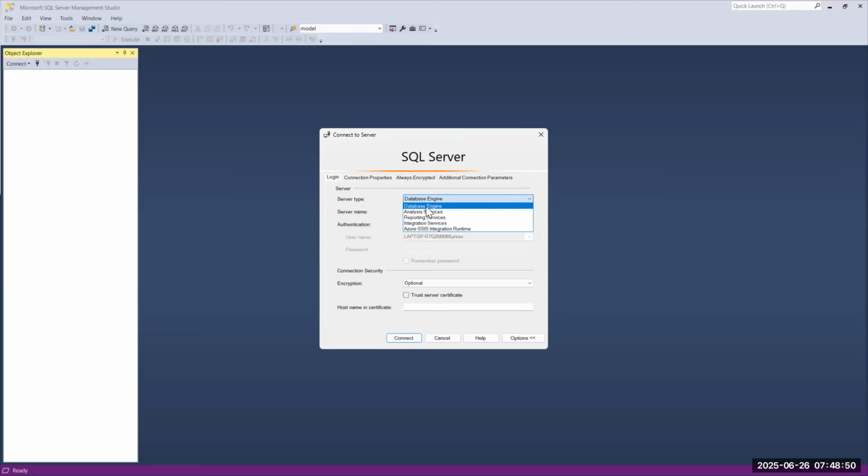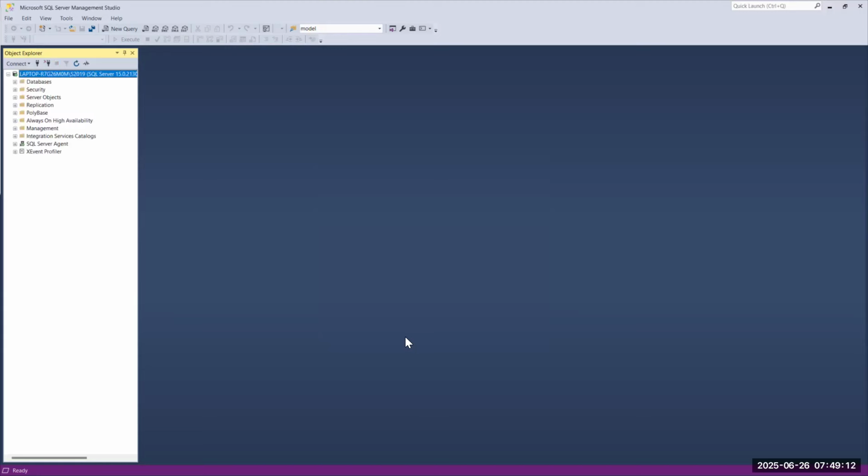Our main focus for this whole training is the database engine. This is our heart. For the entire SQL Server, the main heart is the database engine. So what is the database engine, and how does it work internally? We'll talk about everything as part of this complete training program. And when you connect to SQL Server, this is how your SQL Server looks.